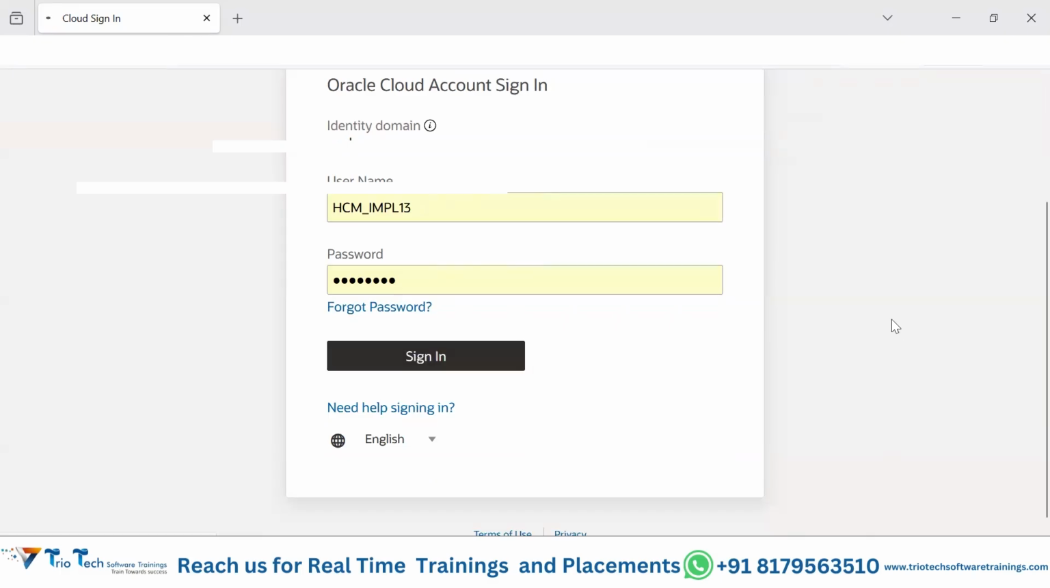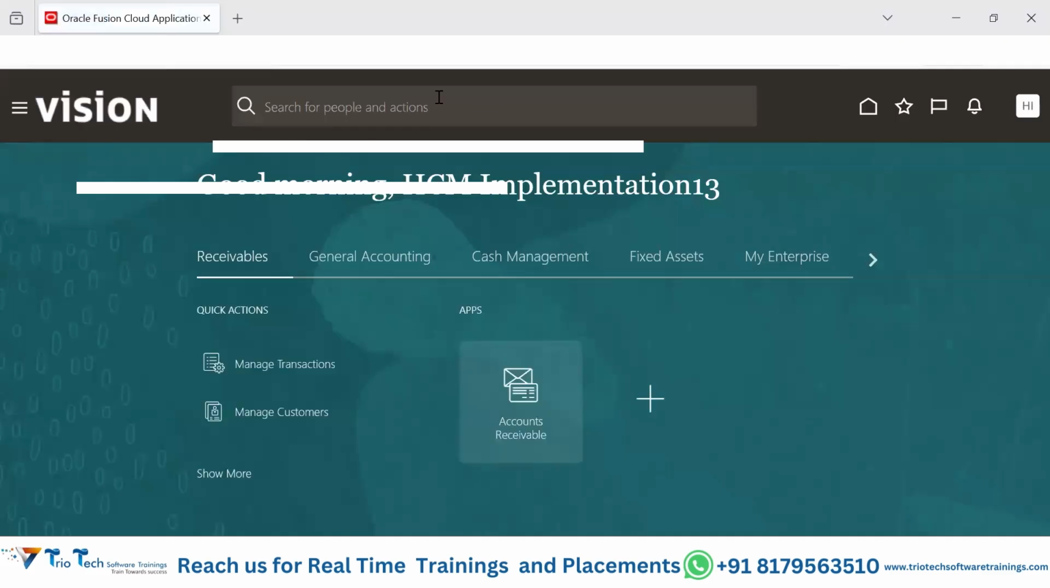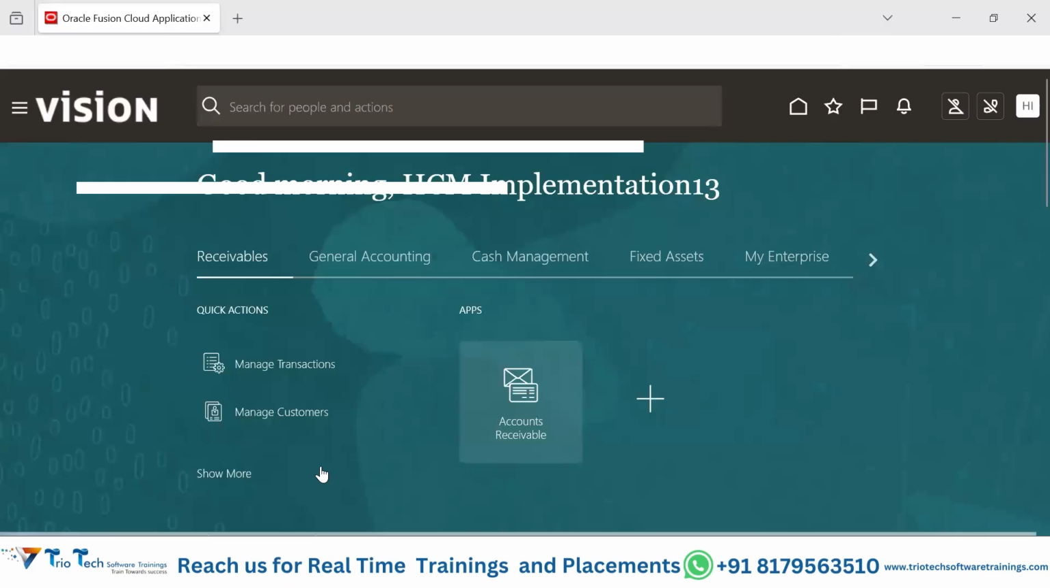So once you click on sign in, initially I was already signed in, so that's why the system directly navigated me to this page, right? Then I did the sign out and then again it started from the beginning. That is okay. Now what you see here is the landing page of the Oracle application. Landing page means this is the initial page that you'll be able to see. A few icons you'll be able to see here and there. So this is the greeting, HCM implementation 13, the name of my user account.